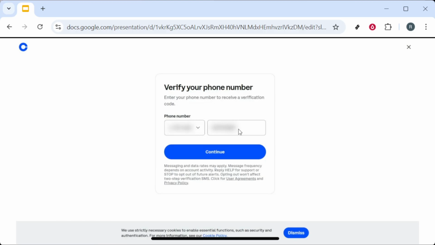Coinbase will send you a text message with another verification code. Enter the code you receive to confirm your phone number. If it doesn't arrive right away, wait a moment and check your signal, then request a new code if needed. Once this is verified, your Coinbase account is created.